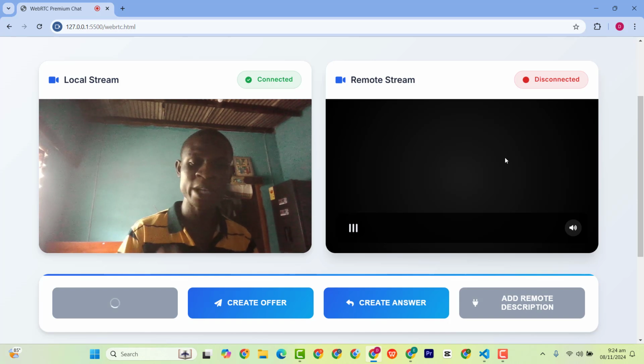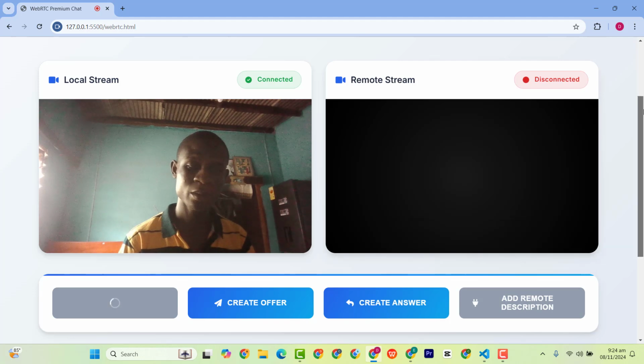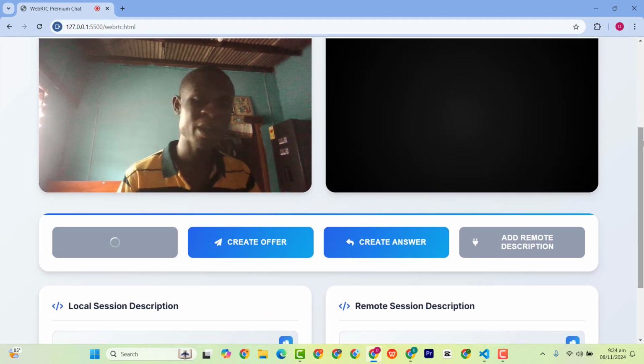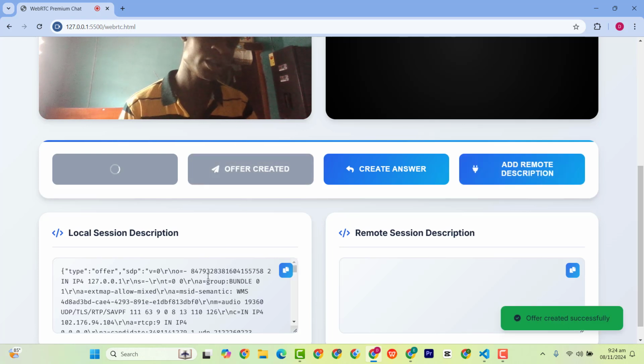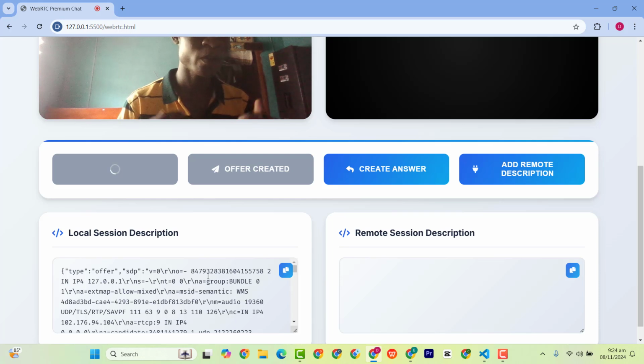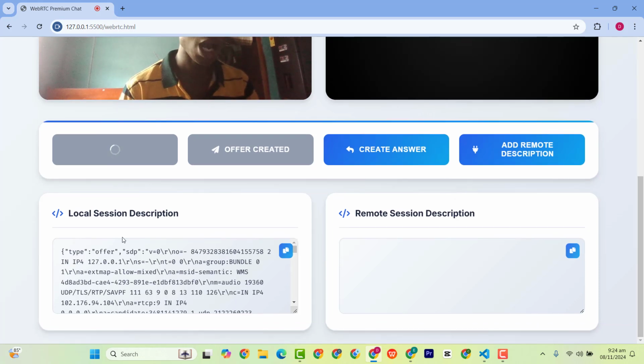To dial the number, you first need to create an offer. The offer is simply dialing the number of the person that you want to call. So you create an offer. There is the offer. So the offer comes with what? Local session description, in JSON format, right? That's the data over here. So this is my local session description. It means the other person is calling.